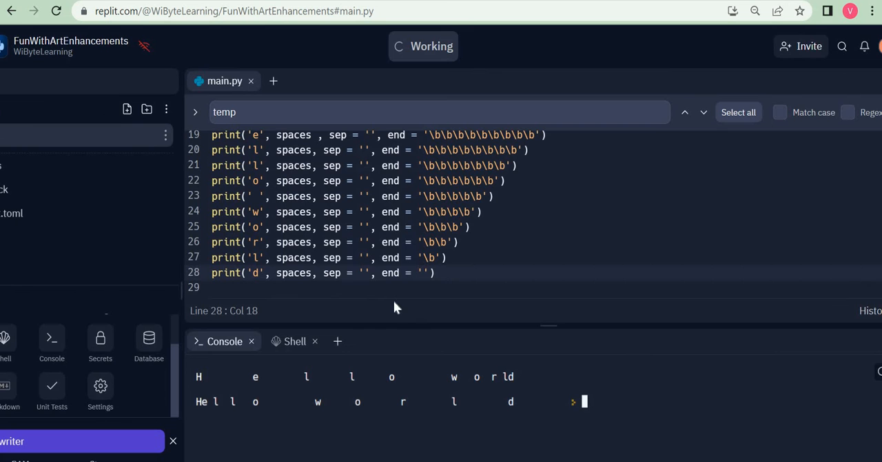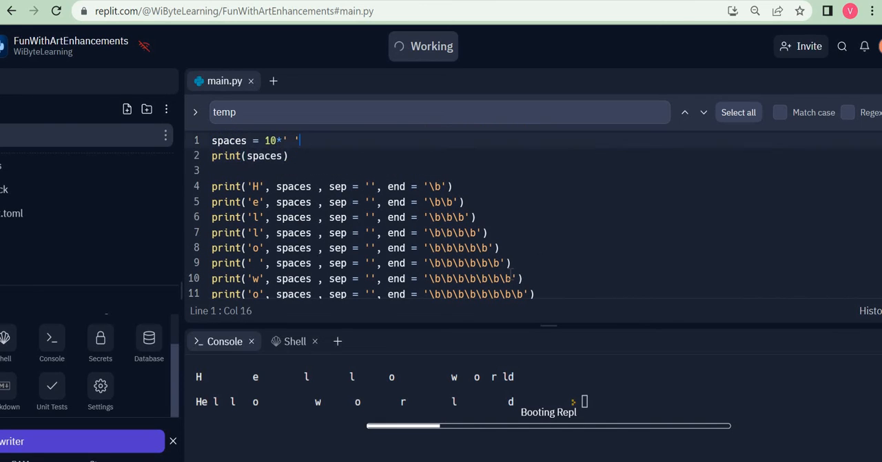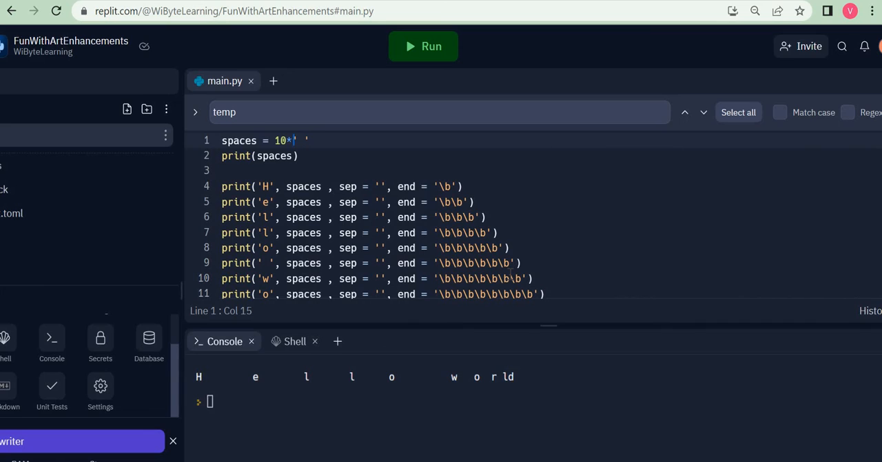So, in fact, I have done the scheme over here. What I have done here is basically the same scheme. So I've created these spaces, 10 spaces. Basically 10 times a single space means I'm creating a string which has got 10 spaces.